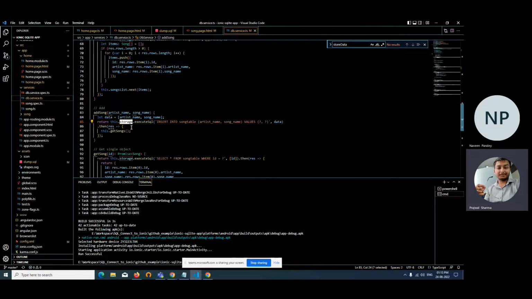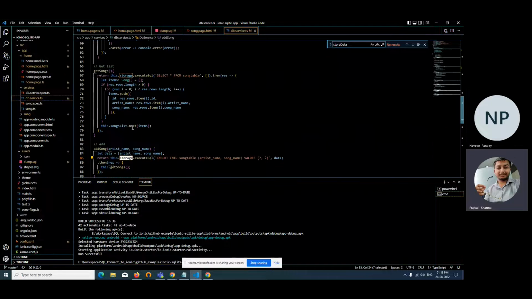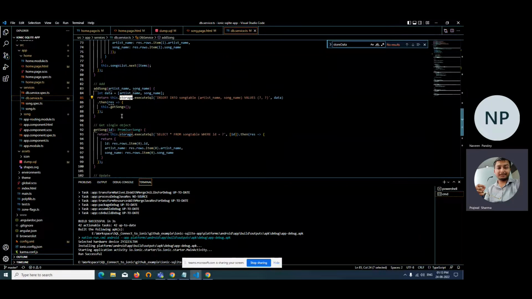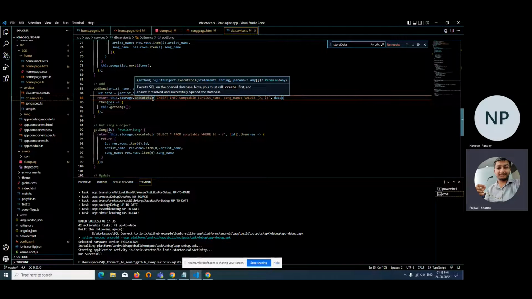So here storage refers to SQLite objects. That means we are using the properties of SQLite. So whenever we want to execute any SQL query, we have to use dot execute SQL and the name of the query, whatever we want here. So here I want to insert the records in our database.